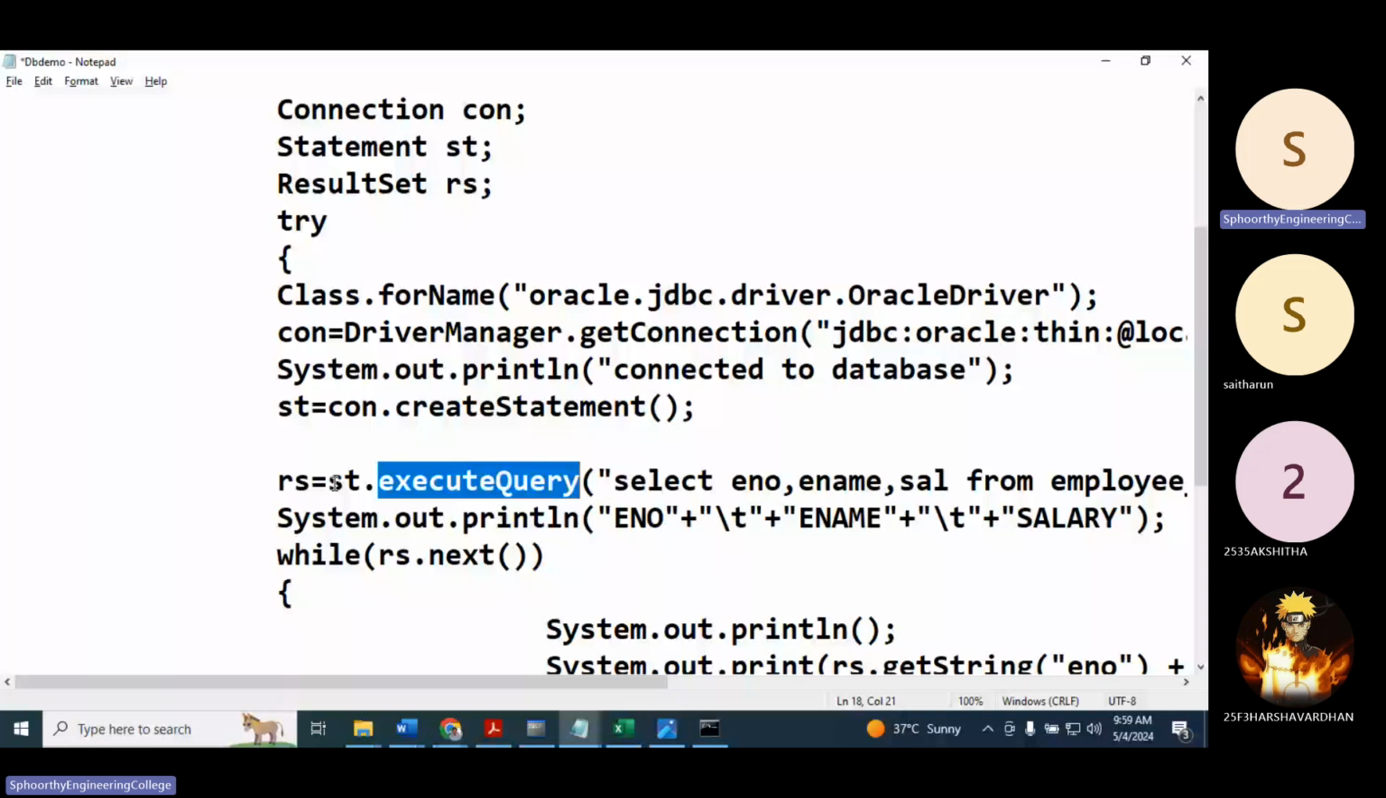So how do I run the execute query method? It is present inside the statement object. I created the statement object from the connection object, so I need to establish the connection first. Now st dot execute query. In that, I will write my select statement and pass it as a parameter inside double quotations. So see the select command I have written: select employee number, name, salary from which table?